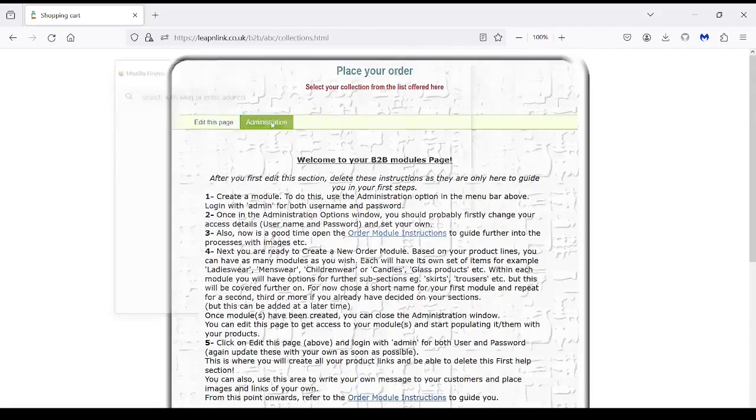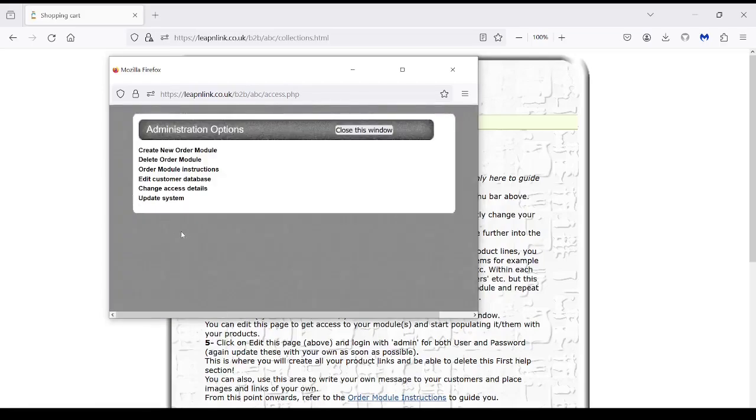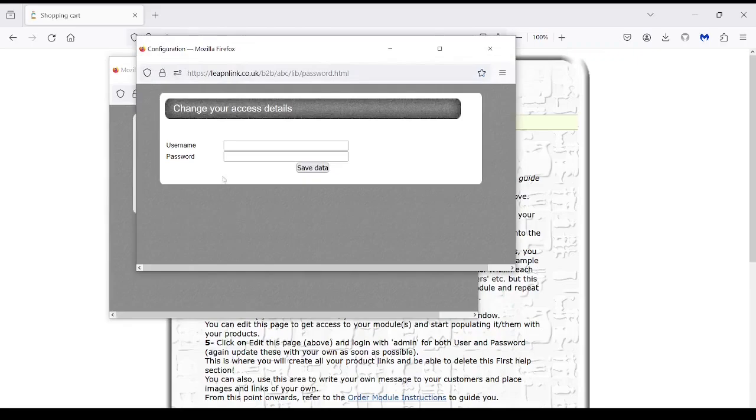So if I click on Administration, a pop-up window opens asking you for your username and password. It is initially set at admin and admin for both. And of course, it is recommended that you change these access details as soon as you can with some of your own to prevent accidental access by people who are not allowed to reach this section. So simply type your new access codes here.